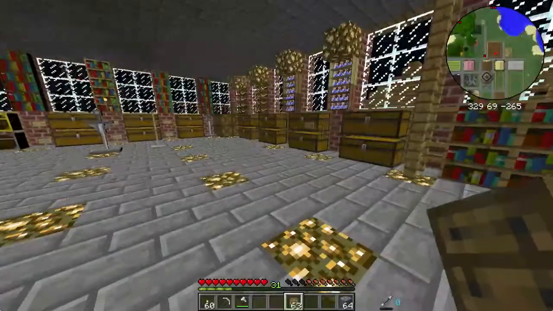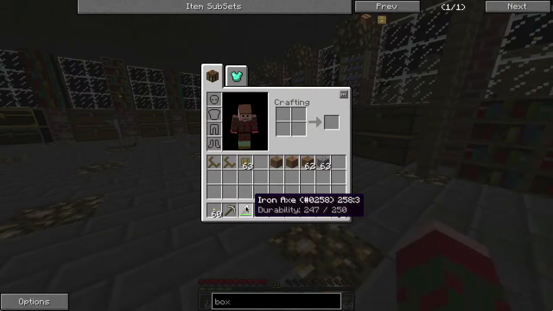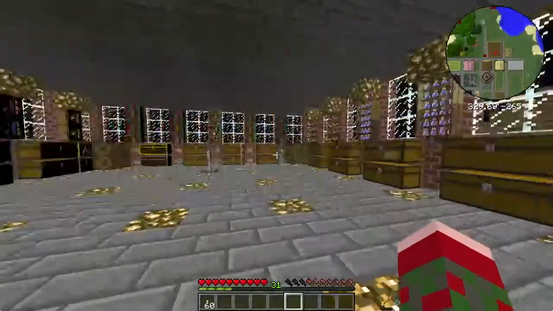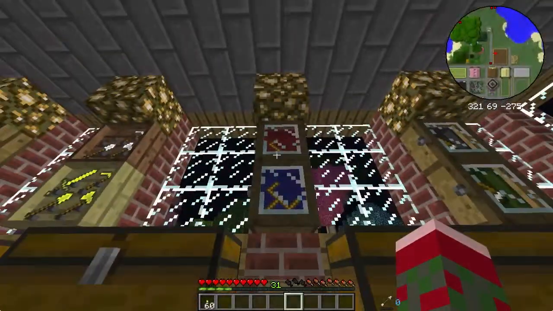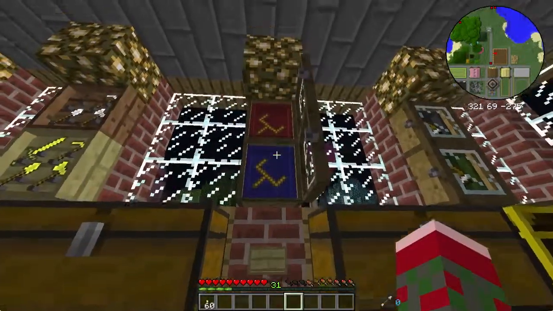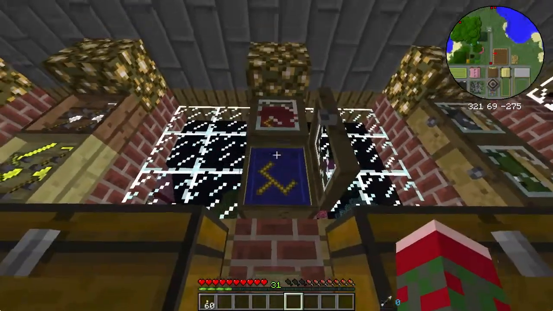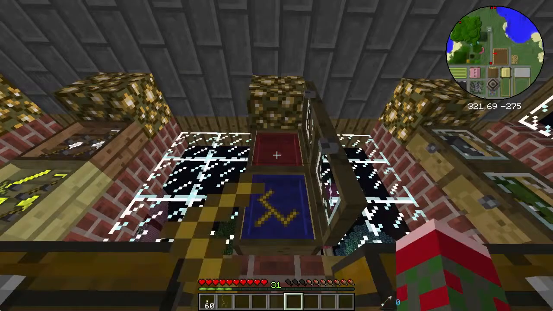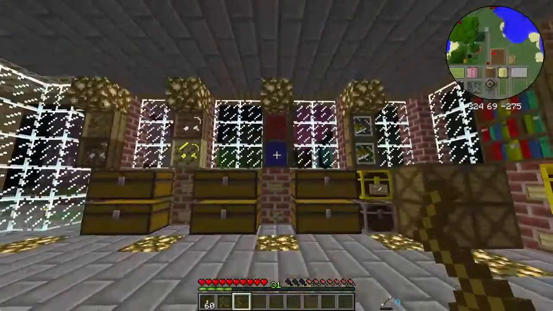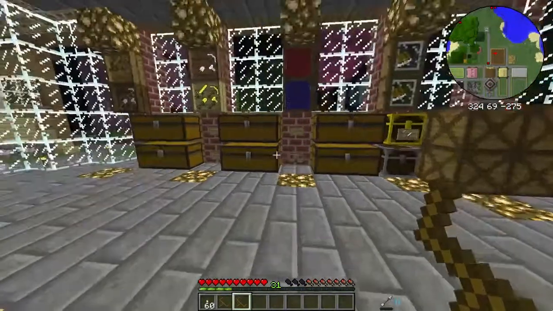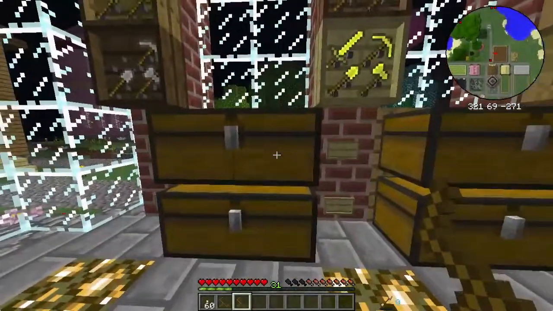Okay, so the last thing I want to talk about are, I have a couple in my inventory, but I'm going to show you the ones over here. And these are, I can open it, there you go. These are chest transporters. These are kind of useful little things. What you can do with them is basically what it sounds like.